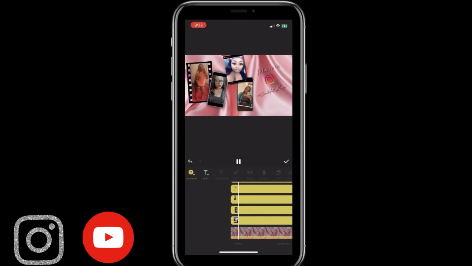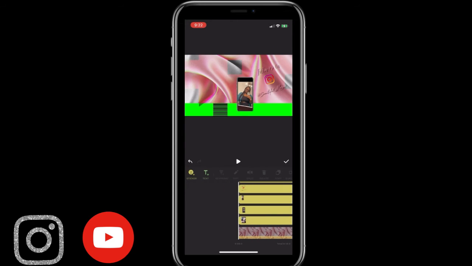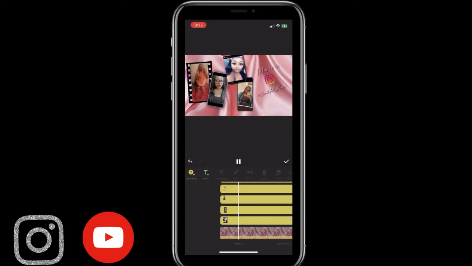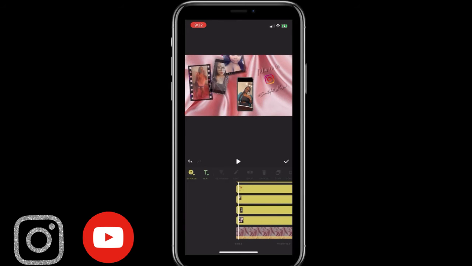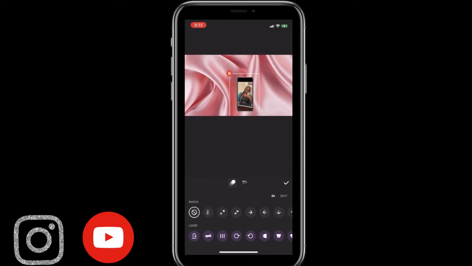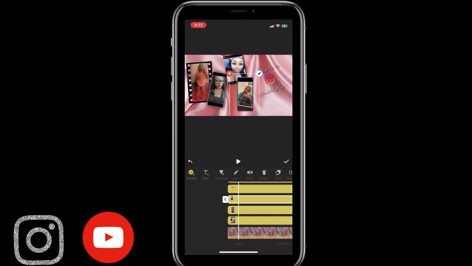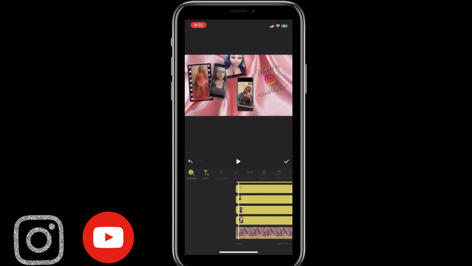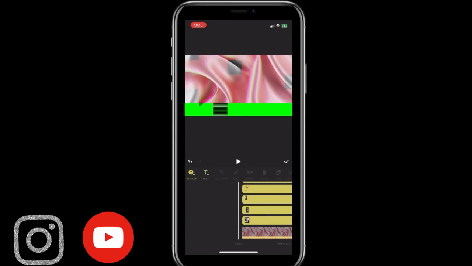And that's how it looks. So then I'm going to play it so you can see it. I forgot to put the transition on that one. So now what I'm doing is I'm fixing it and adding the transition to that one. I do that a lot when I'm editing the videos.